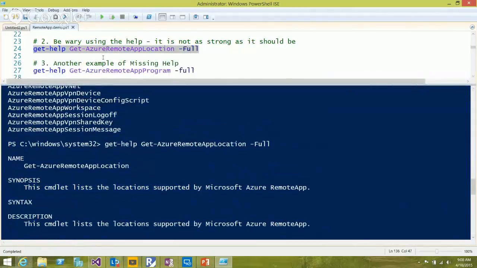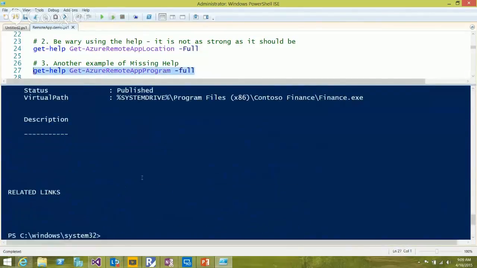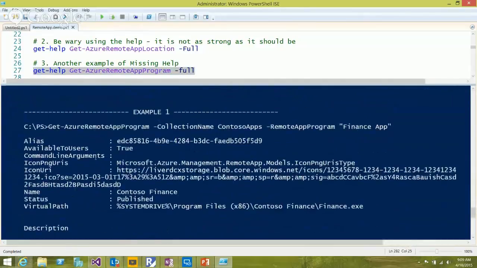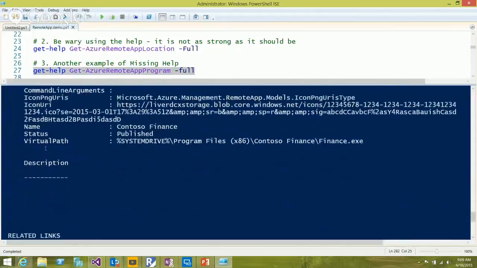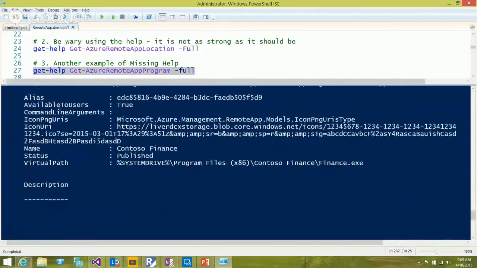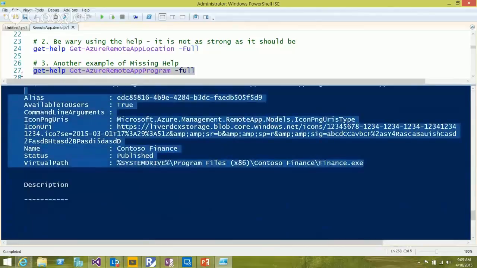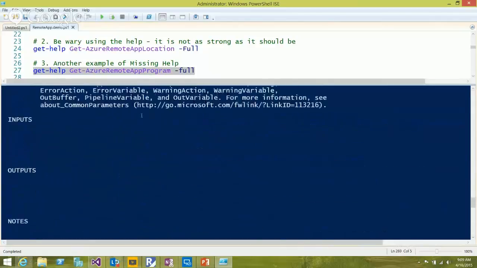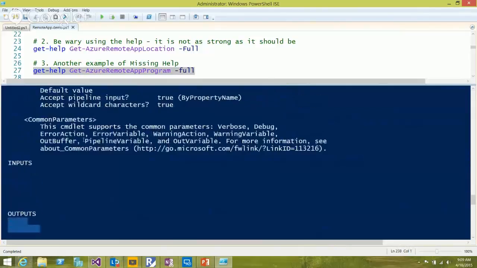It's not really the kind of help you can pick up with zero knowledge and work out what is actually going on. If we look at another one, for remote app program, this one is okay. It has examples in there. You can work out from the example what it has actually done, but there's not really much to tell you clearly what's happening. Again, there's no input help, output help.